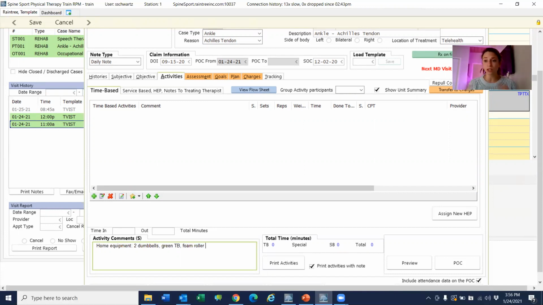But other than that, you really don't have to change your documentation at all. There's no extra modifiers that you have to add in manually. Raintree takes care of all of this for you.